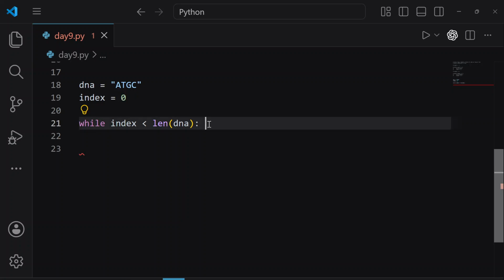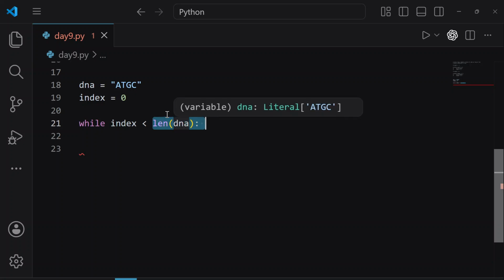So let's understand how we can do it. So here I have written the value of index is less than the length of DNA. So first of all, what is the value of this variable? It is 0, right? And what is the length of this DNA? It is 4. Correct? Do we understand this length function? This function will return the length of the value inside this variable. So here 1, 2, 3, 4. So the length of the variable DNA is 4. So here on the left side we have 0, on the right side we have 4. That means the condition is true.